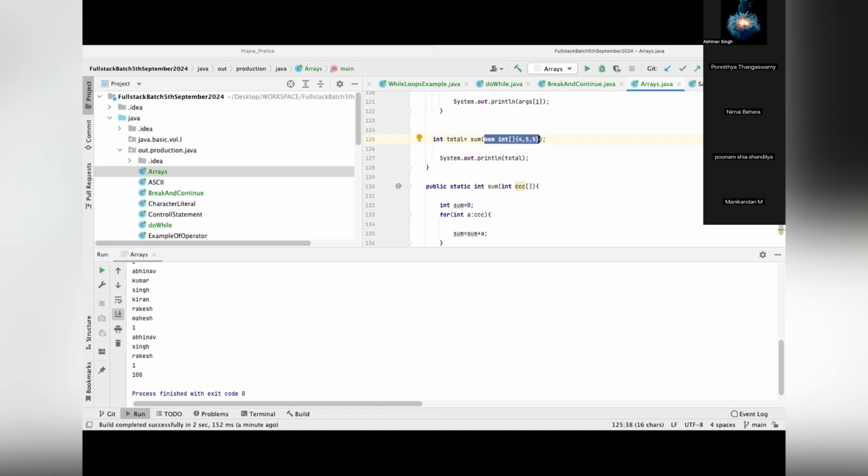I don't think there is any doubt. It's a pretty straightforward implementation. Remember, if someone asks what an anonymous array is, you can say that when you create an array without specifying a name, it is called an anonymous array, and mostly we use it for a method call. Clear?